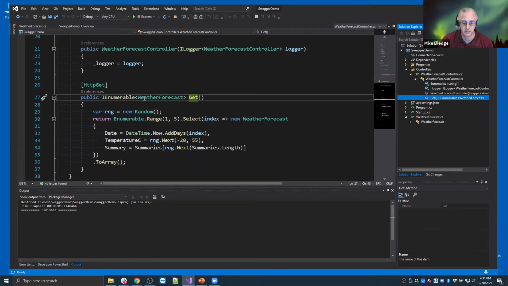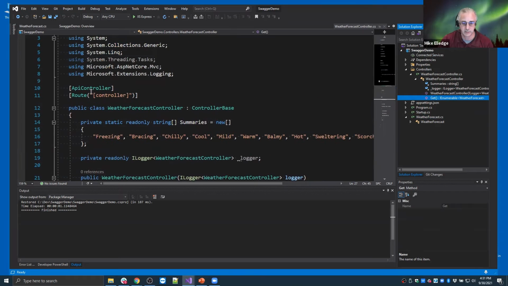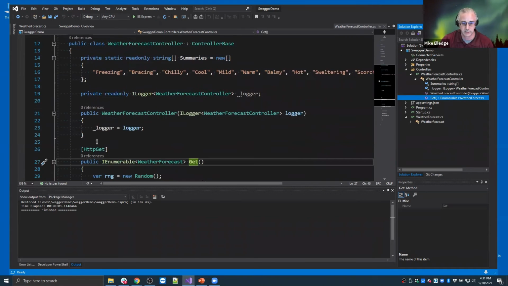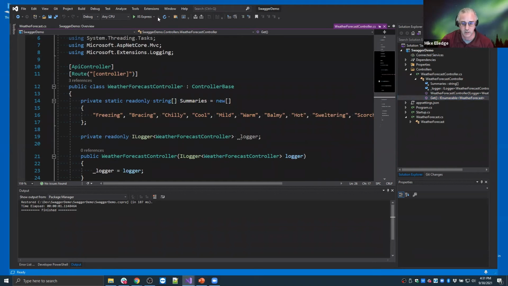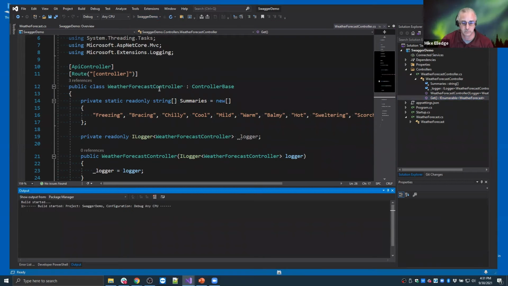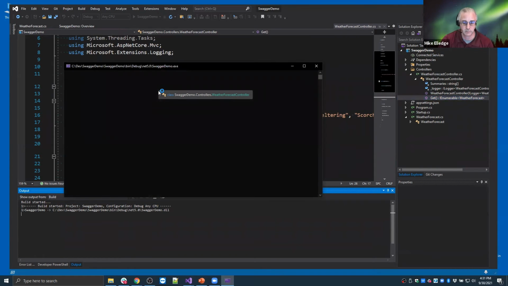Okay, but now notice these are just very basic. They just have enough information to be able to say, hey, this is the API, this is the route that we're going to get to, this is the request type, which is the get, and the route that we use to get to it. Okay, so I'm going to switch over to standalone and run the application. It will compile, and it will run.